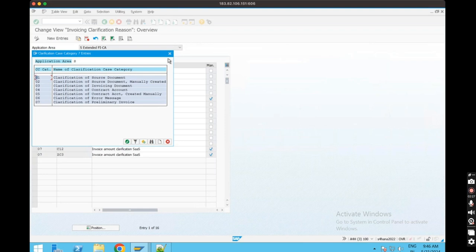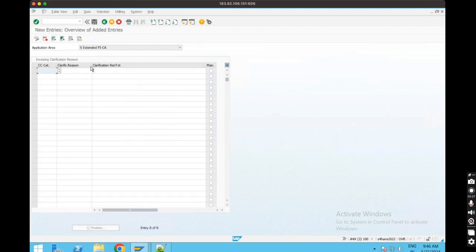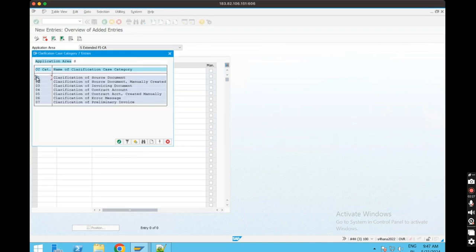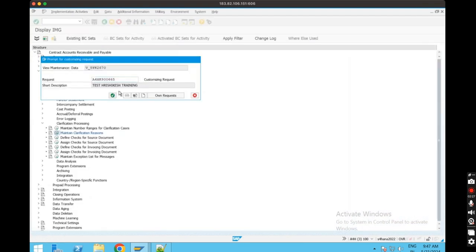Now let's create a clarification reason. So I'll select 01 for my source document, which is billing document. I'll say this is C14. Okay, clarification reason 14. First you need to create a clarification reason. Save. Go back.